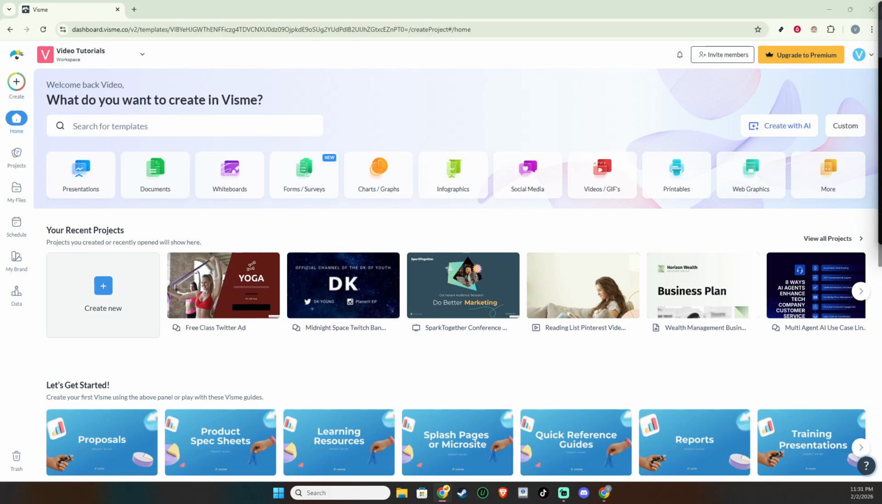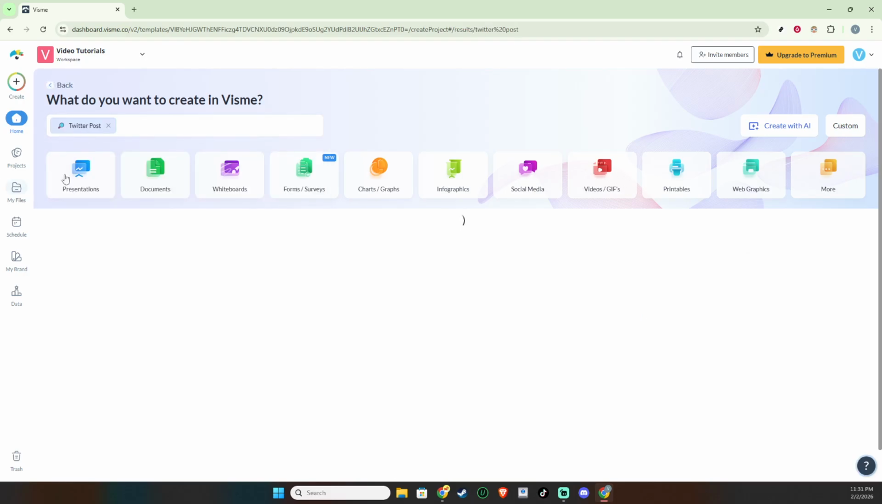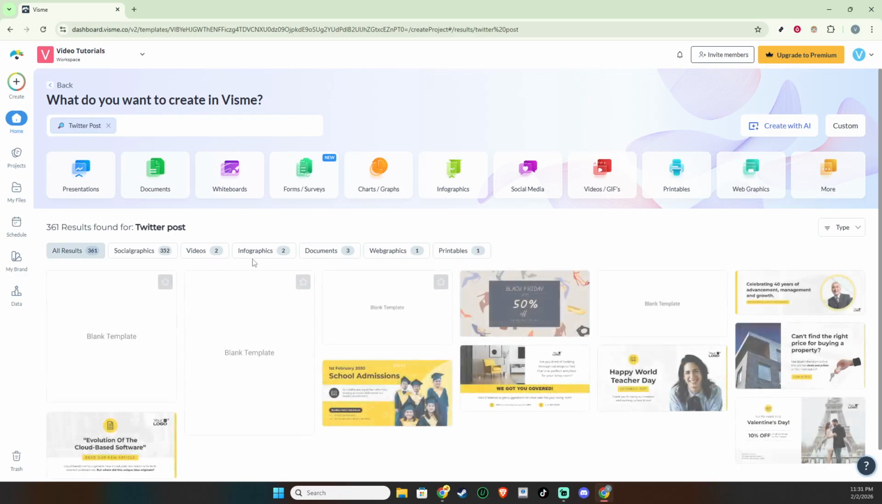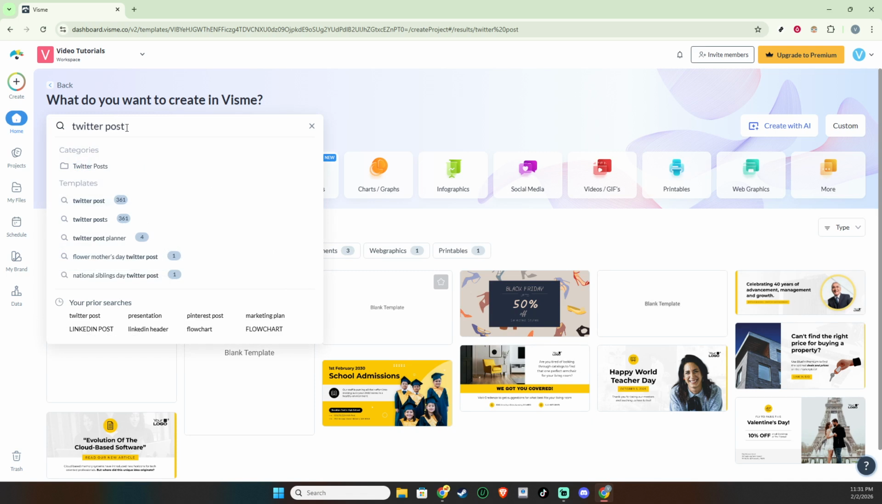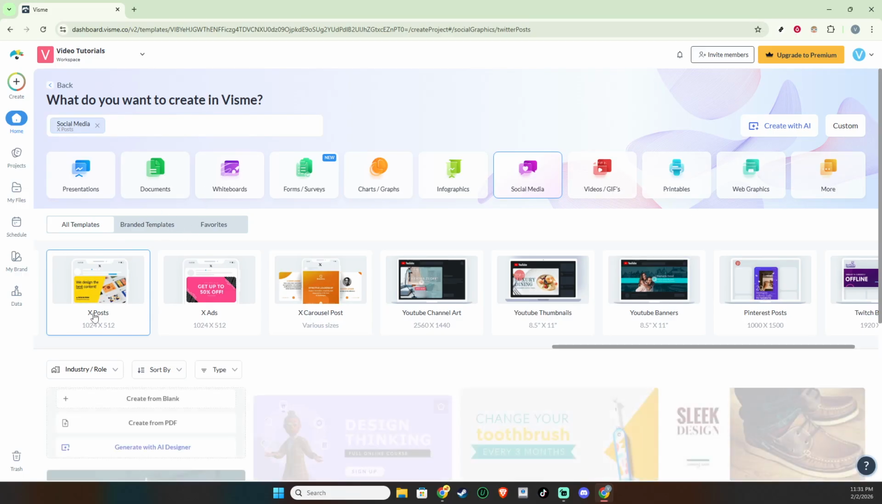First, head into Visme and search for Twitter X post. You can use the search bar at the top of the templates page. Typing in Twitter X post pulls up designs built for the platform, so you don't have to worry about dimensions or layout issues. Starting with the right category keeps your canvas optimized for the feed and helps your text and visuals look crisp on both mobile and desktop.